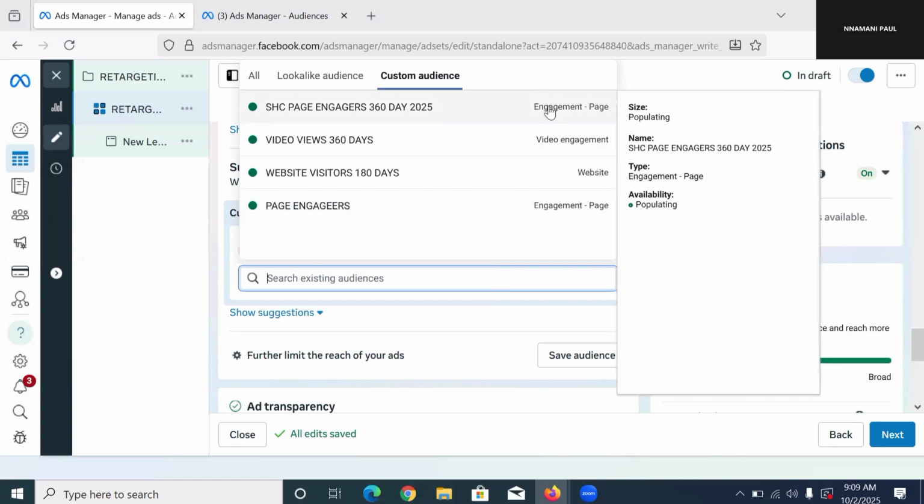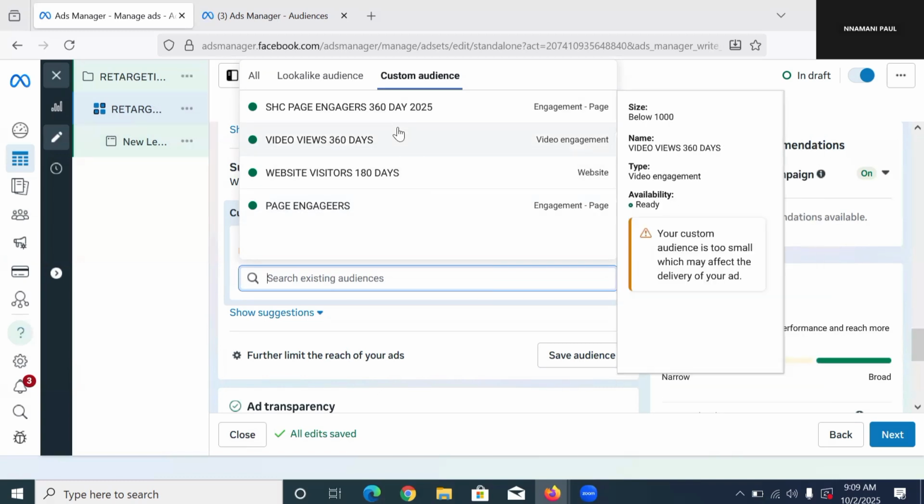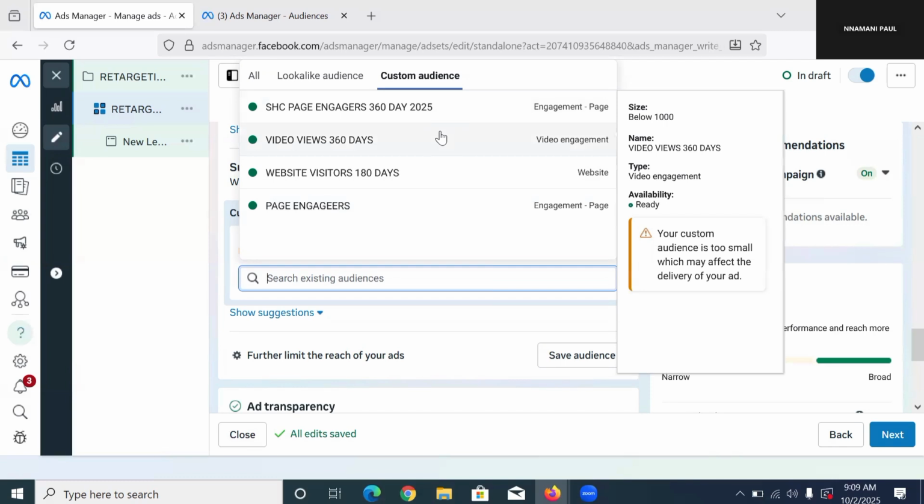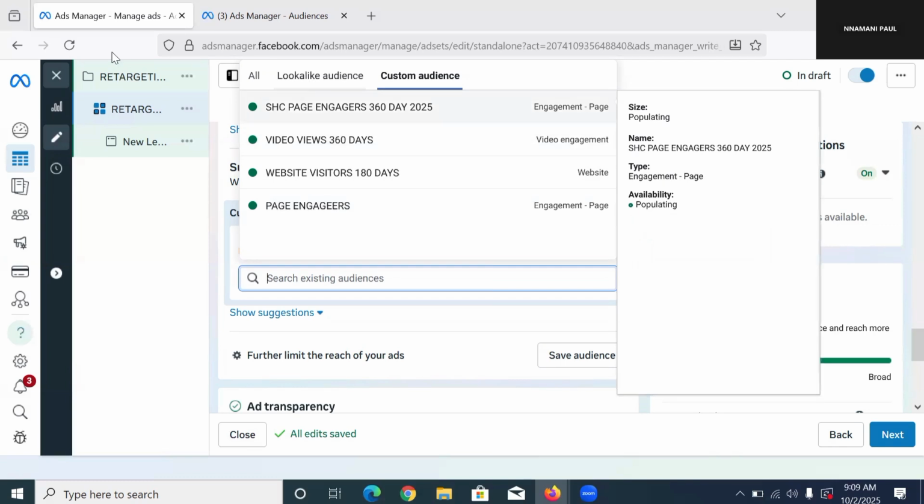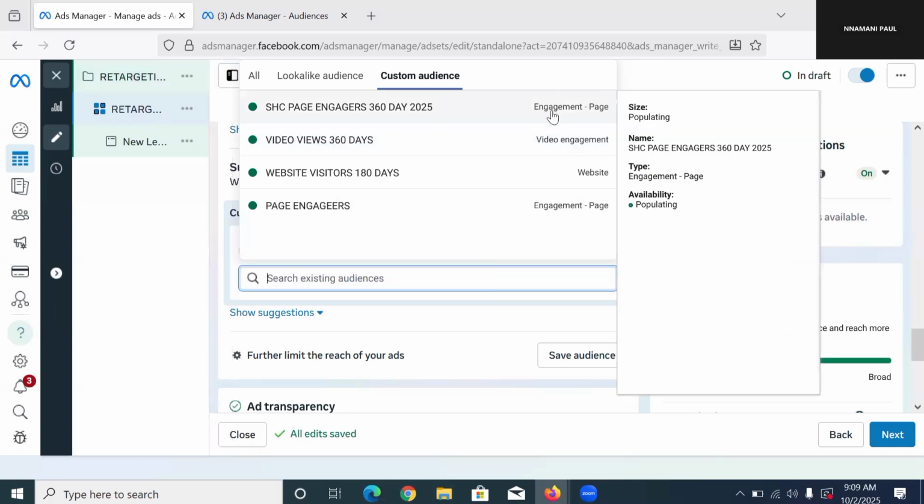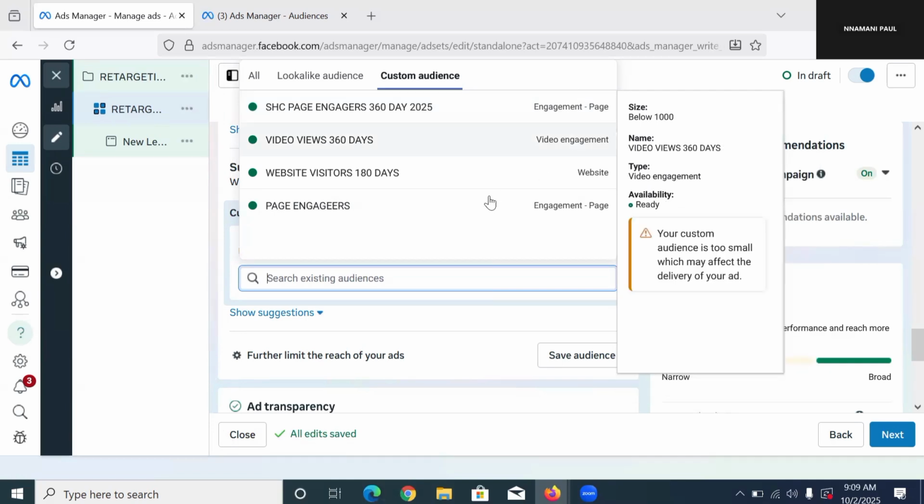So for this type of advert, I want to create a retargeting advert for all three of them. Now, in some cases, I would like to create a different advert for each of them. But for the purpose of this advert, I want to create for all three. If I want to create an advert for each of them, it's very simple. This particular advert, I'm going to choose only one. Then I'm going to create another advert, and I'm going to choose the second one.